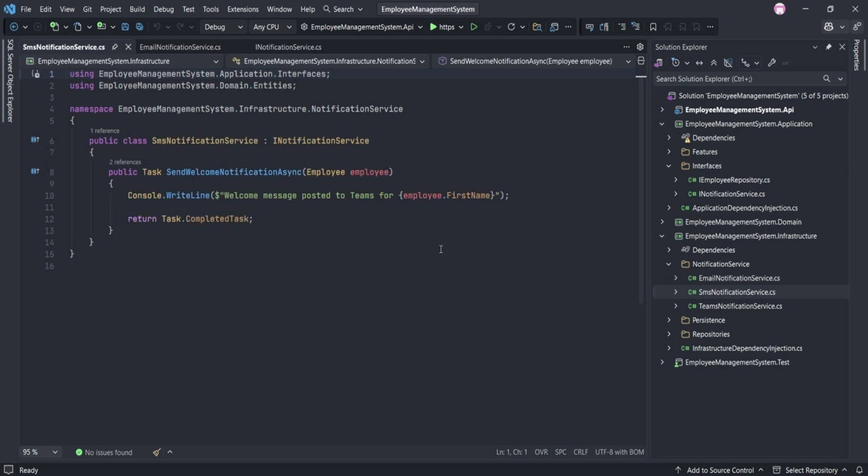Now imagine the business asks us to send SMS notification. Notice that we didn't modify the email notification service. We simply introduced another implementation of the same interface. Existing code remains untouched.